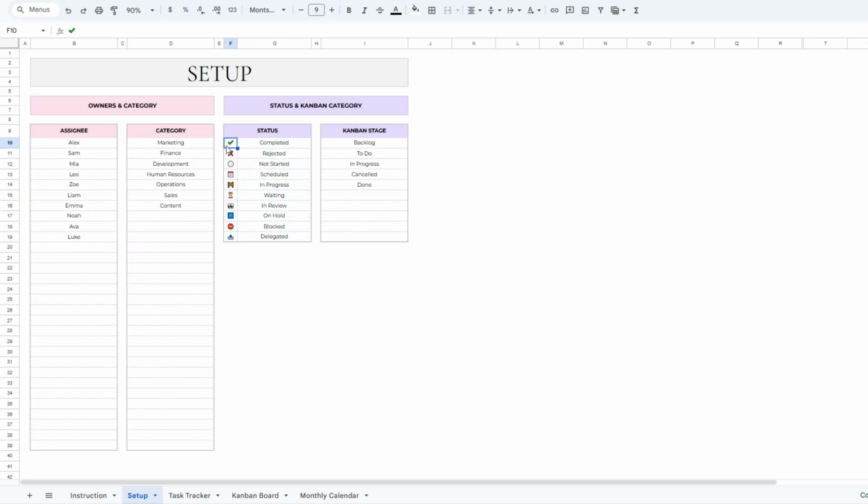Next up is the list for your Kanban stages. Whatever stages you type in here will instantly show up on the main Kanban board tab. And just like the other settings, updating this list will automatically update your drop-down menus, keeping everything perfectly in sync.